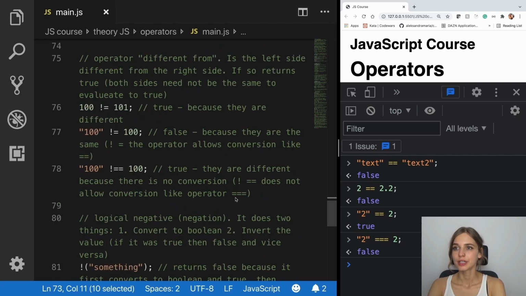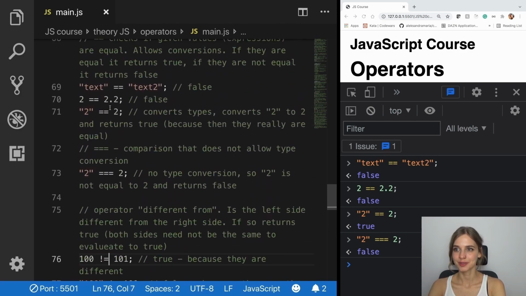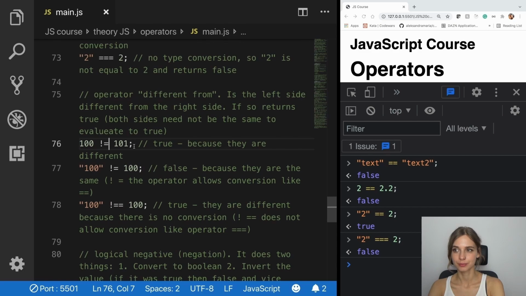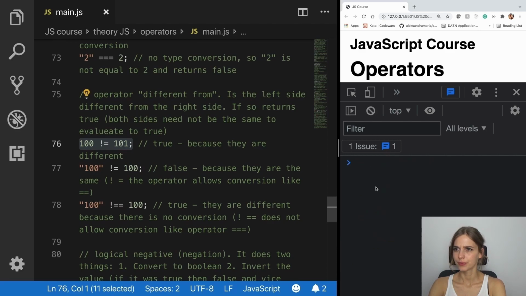Next is the operator different from, marked by an exclamation mark and an equal sign. It's kind of the opposite of what we are doing here. Here we're checking if these are equal, and here we are checking if they are different. So 100 is different from 101, so it's going to give us the result of true. It's going to return true.